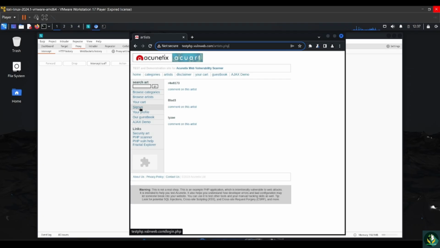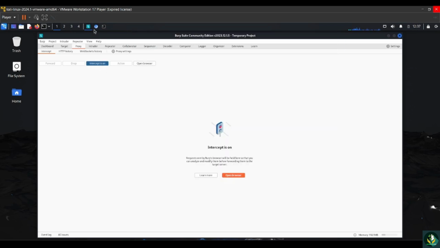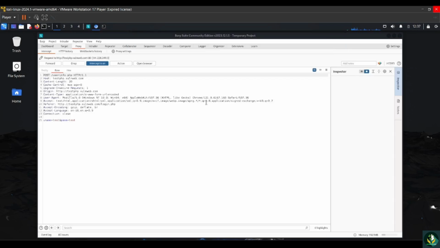So let's open this tab, sign up, and then enter the username and the password. I'm entering username as test and the password as test. Then turn on the intercept and click login. You can see it is using the POST request. Everything is stored in the request body. You can see username is test and the password is test.